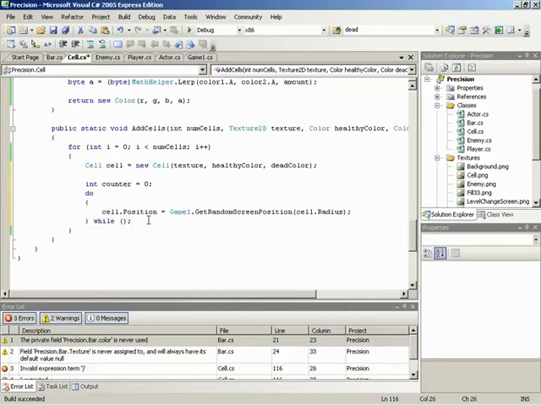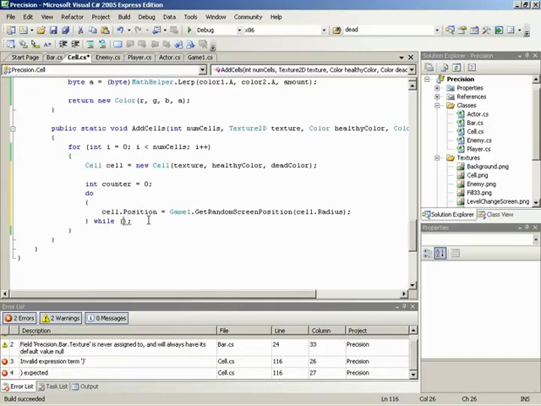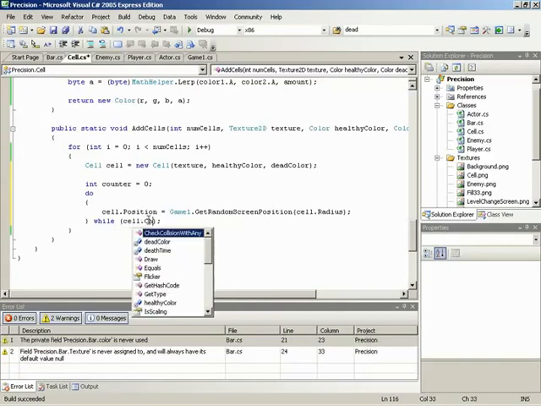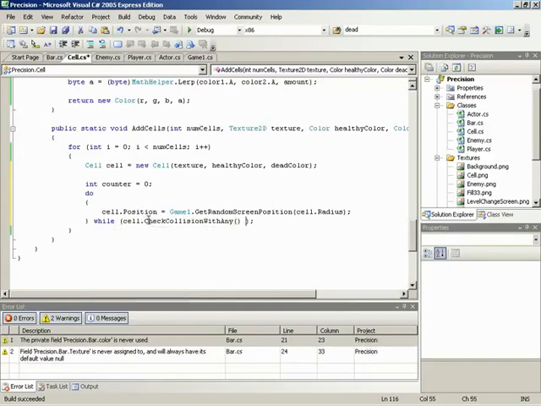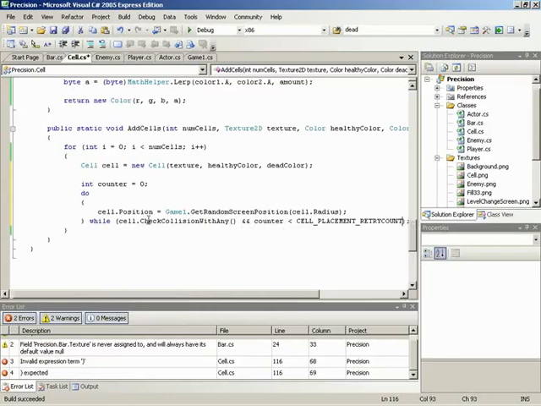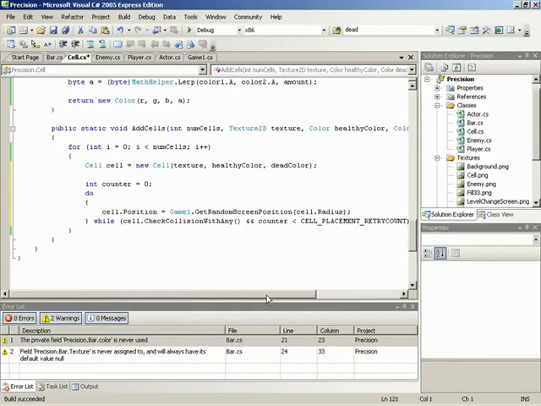So this condition is going to be, have we collided with anything? Then we need to replace it, or to check placement again. So while cell.check collision with any, and then we need to take a look and put in the counter check to make sure we don't get into the runaway scenario. So and counter is less than the cell placement retry count, that constant created inside of the cell class. All right, so looking at that, everything looks good. Let me build, make sure that there's no errors in it. So there we go. A few things done, and a compound check, but this should get everything we need accomplished.